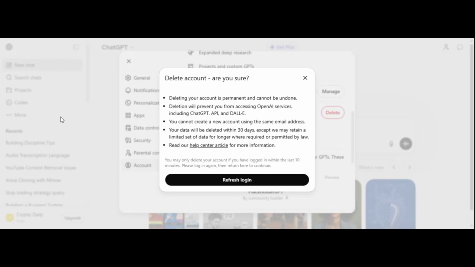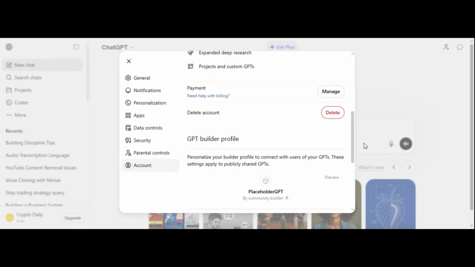Quick recap. Step 1: Settings, Data Controls, Delete Account. Step 2: Read the warning carefully. Step 3: Enter email to confirm identity. Step 4: Click confirmation link in your email.